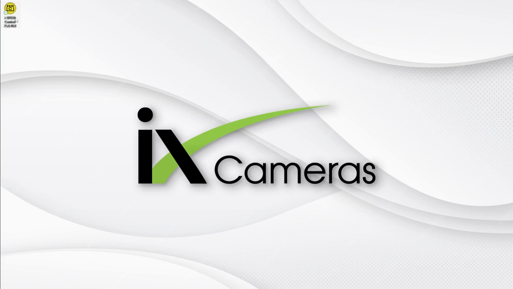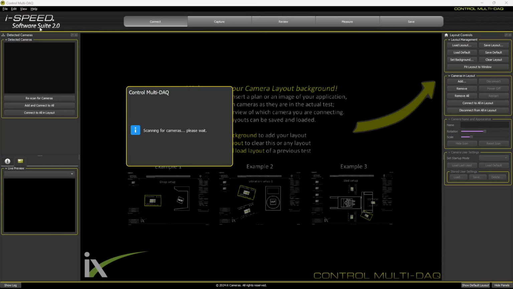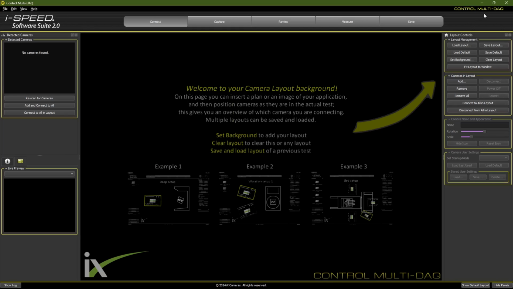Open the iXControl software and verify that the application name has changed from Control 1 to Control Multi-DAC. This confirms your premium features are active. Finally, open each application to ensure they launch without errors. If everything works correctly, you're ready to start using our software.